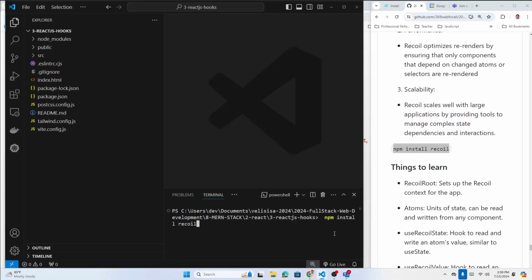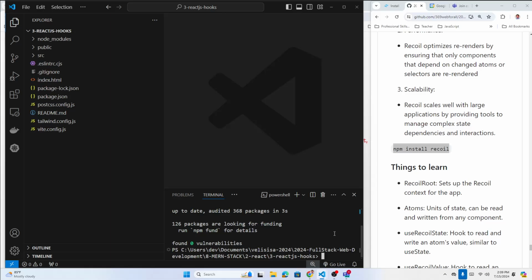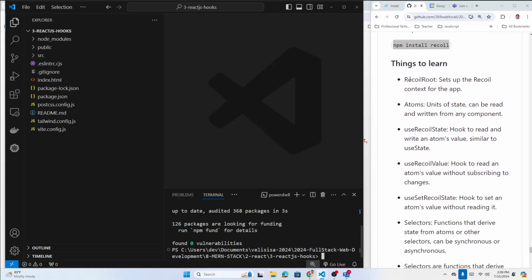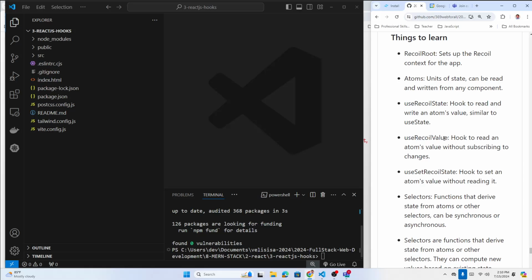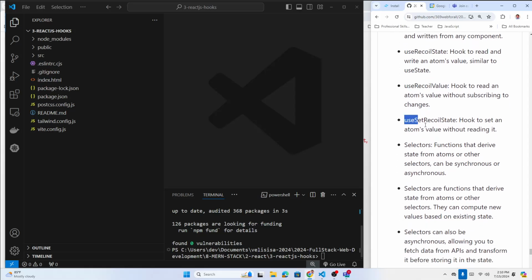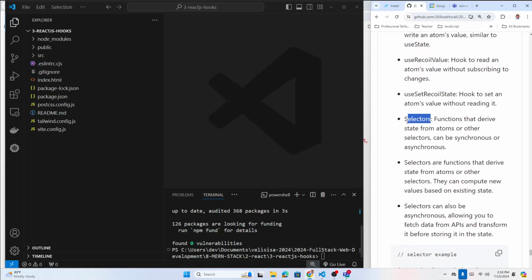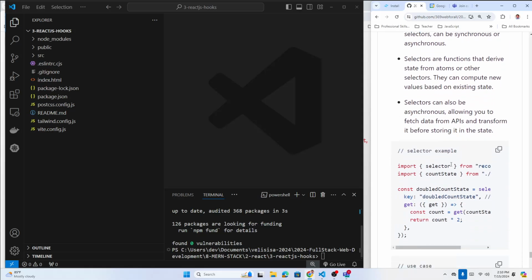And just install, right? npm install Recoil. You can do that. And then things to learn, Recoil. So in the Recoil, there are functions, okay? Remember Recoil root. What is Recoil root? What is atom? We have seen use state. Here is use Recoil state, all right? Then use Recoil value. Then use set Recoil state, right? And then selectors. We talked about that already, right? You can find more here.